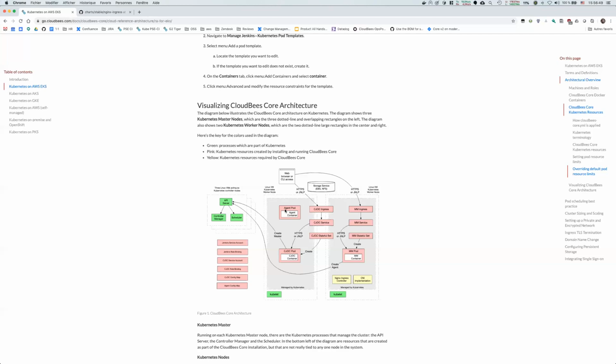JNLP should be used only for use cases where you really need some graphical interface and you don't have any other way to connect. Perfect. So I think that you mostly cover everything, right? All right. There was a second element, but I think it was related to the first one.